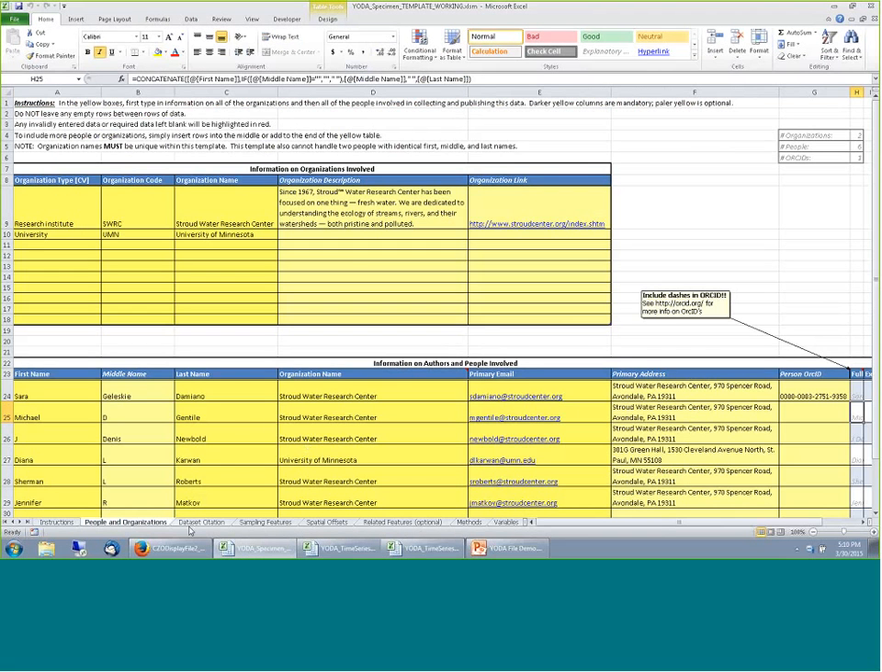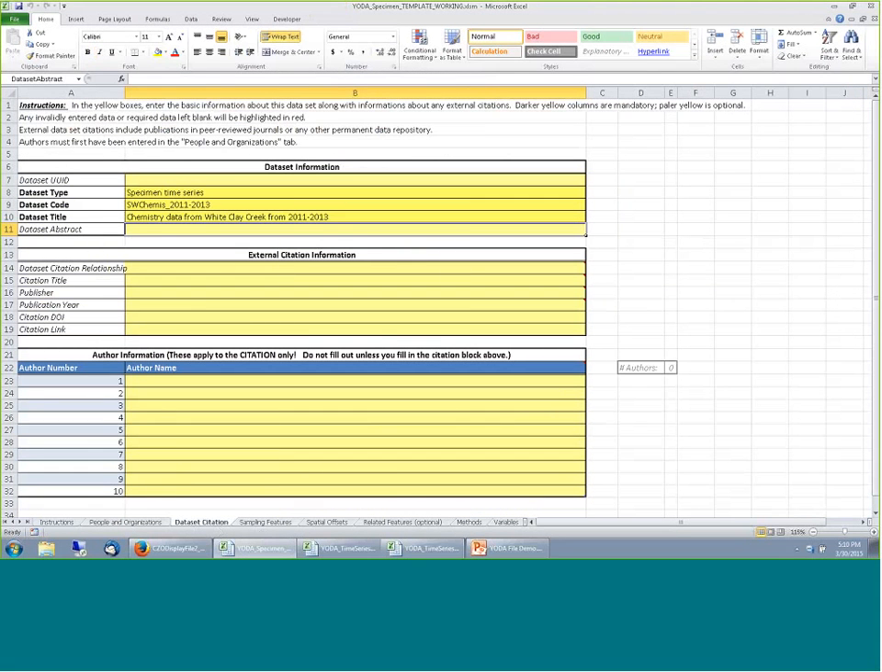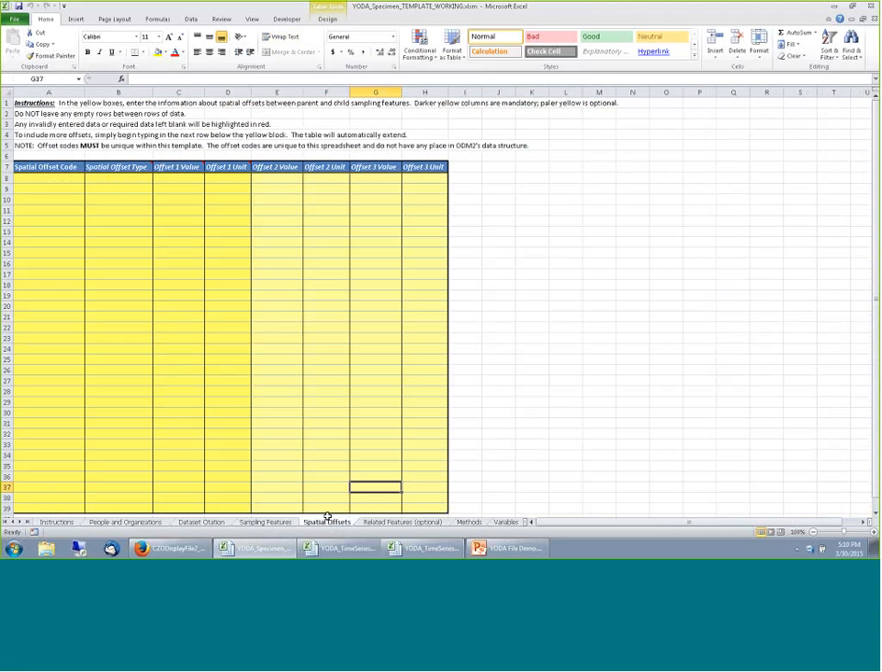And I'll just quickly load through the specimens. Again, I've got one figured out, people and organizations. Many of these tabs are exactly the same. One thing that is allowed in specimens that we haven't yet allowed with time series is the ability to have custom spatial offsets.